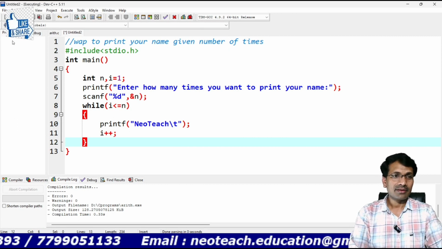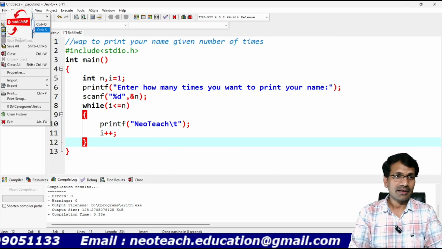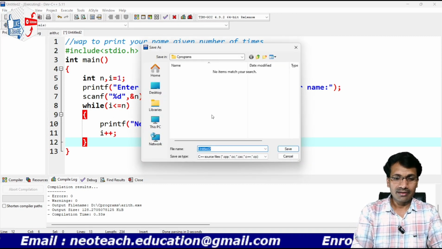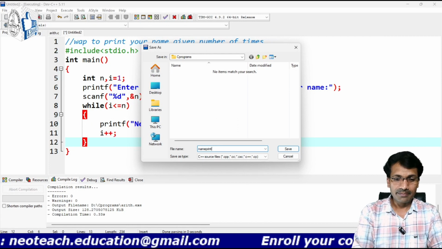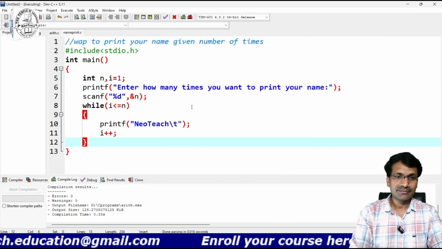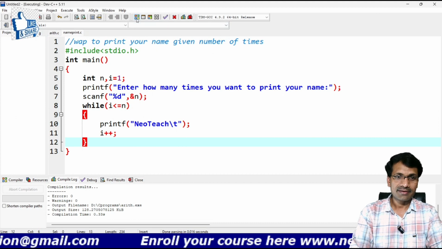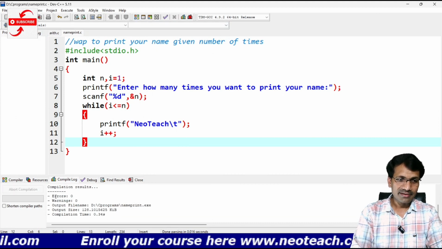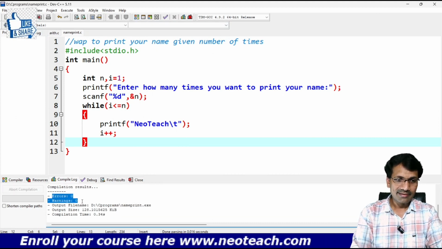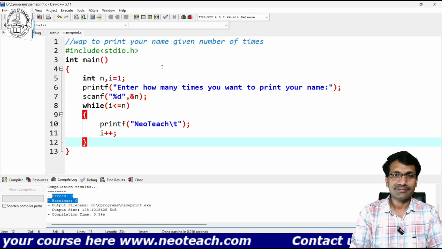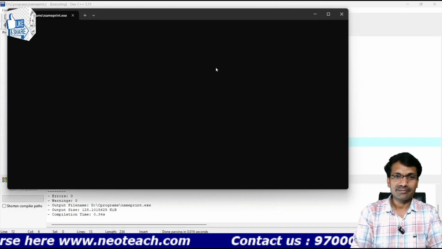Let me save this: go to File, click on Save, and I am giving the name print.c. I want to compile this first. See the compilation result: 0 errors and 0 warnings. Now let me run this program.